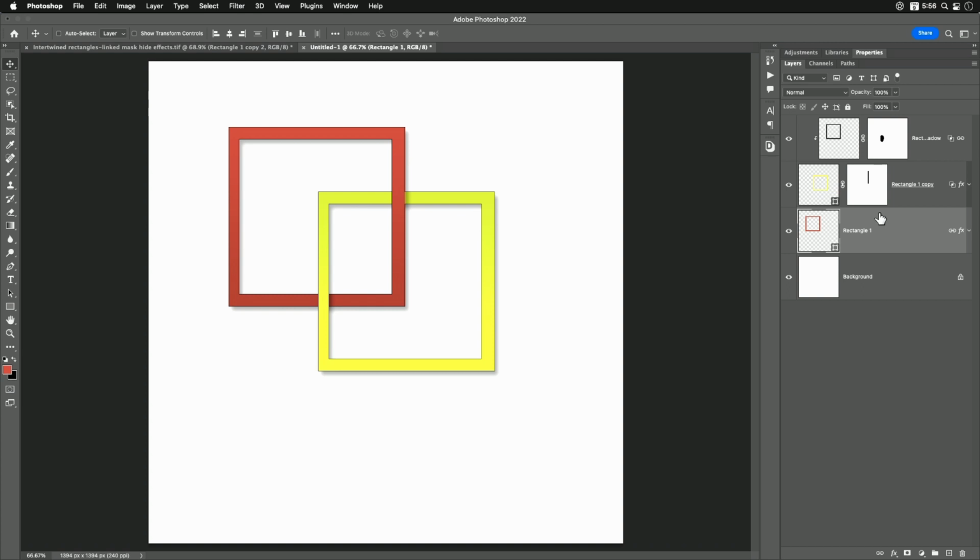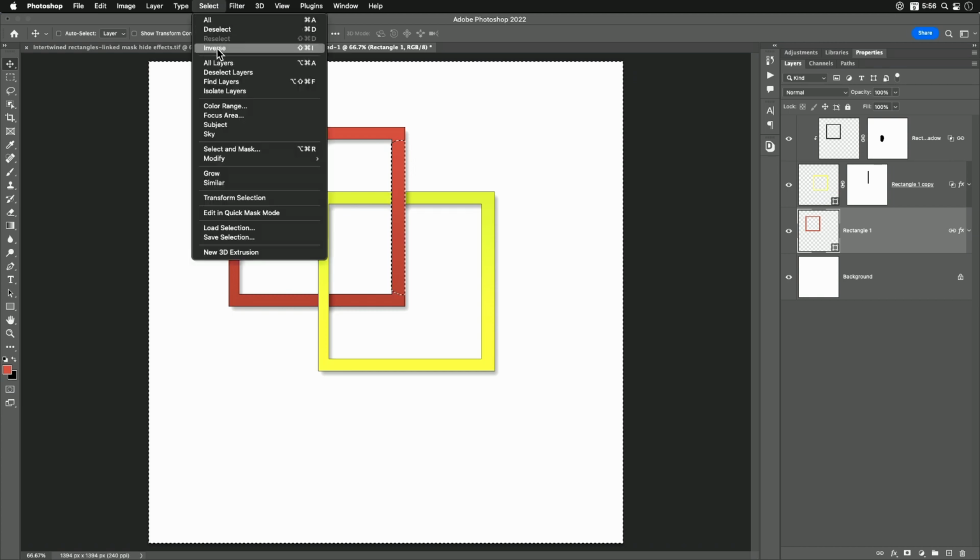Well, the first thing I want to do is I'm going to get a selection out of this. You can get a selection out of this by holding down the Command key, Control on Windows, and clicking on this mask. And when you do, you get a selection of all the areas that are white. That means I got all the areas out here. I actually want the opposite of that, so I'm going to choose Select Inverse.